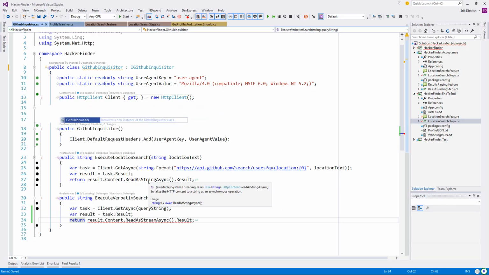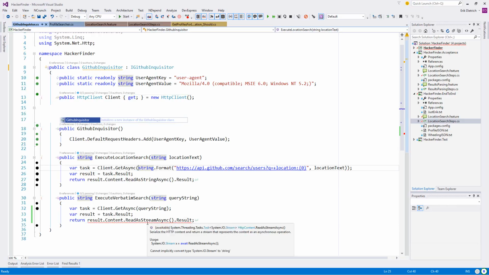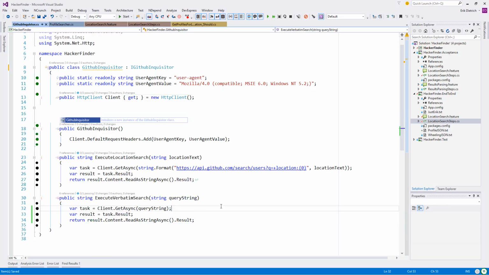I do not understand the problem. Cannot convert stream to string. Am I crazy? What? Okay. So what changed? Oh, Rita's, okay. Details. Let's see what happens now.